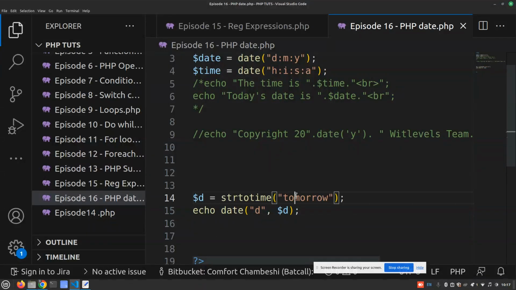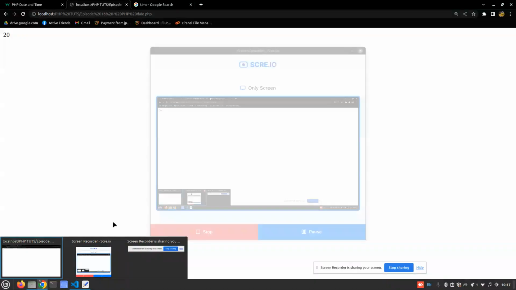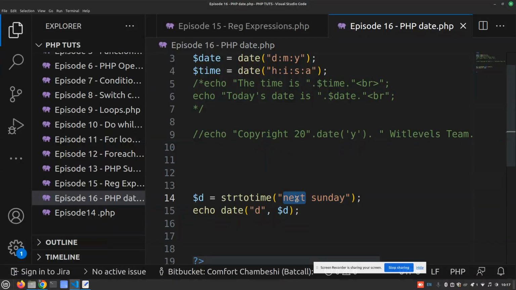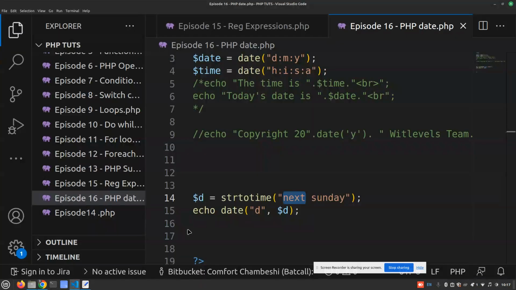So what if we want to get the day of next Sunday? From here we could just type in next Sunday. Like I said, we use this strtotime PHP function to convert the date from the human format into the actual standard date. Okay, so let's get the next Sunday. What's going to be the day next Sunday? Next Sunday is going to be on the 23rd, which is okay.